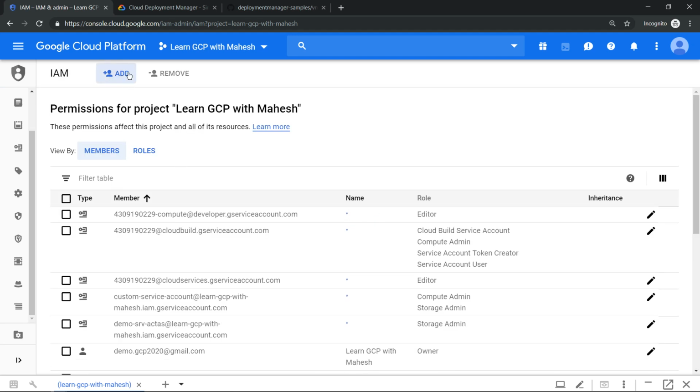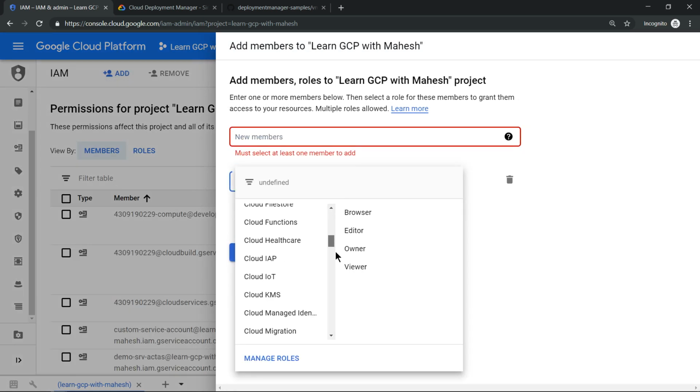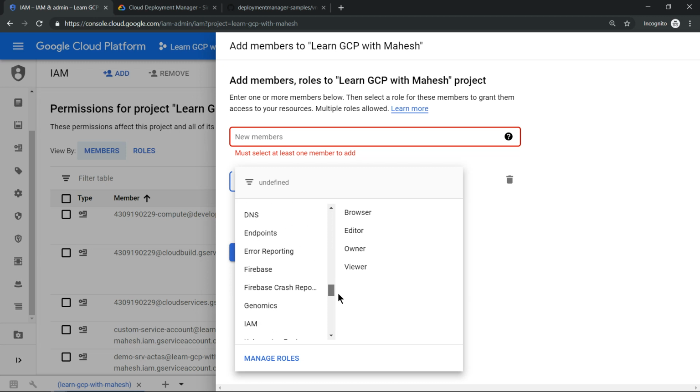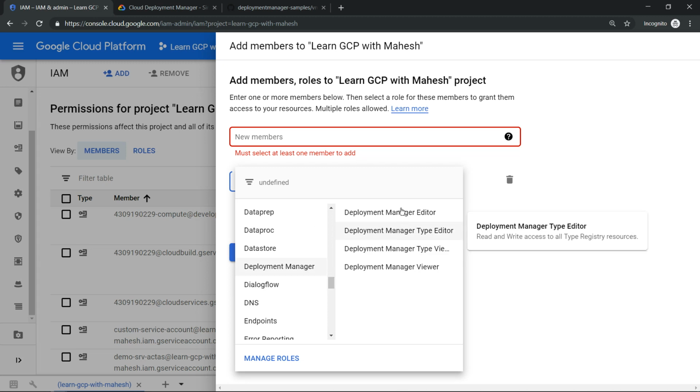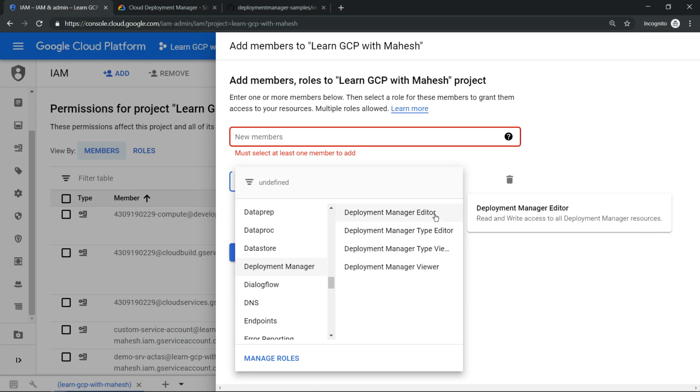For example, if you click on add, the roles which you need to give for a specific person or an identity is deployment. So you should see Deployment Manager. You see various roles. So if you want somebody to just view your deployment, not do any deployments, just give them read only access. Similarly, if somebody wants to run the deployment, give them Deployment Manager editor access. So by controlling this, you can definitely control who can run your deployment, who can delete your deployment, or who can just view your deployment.